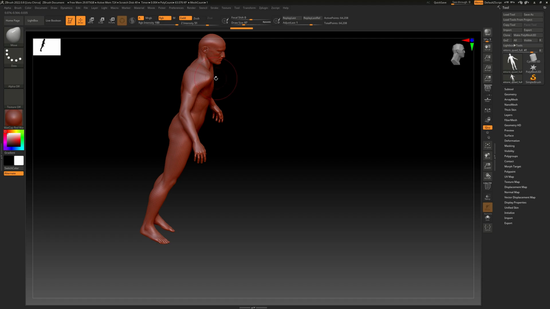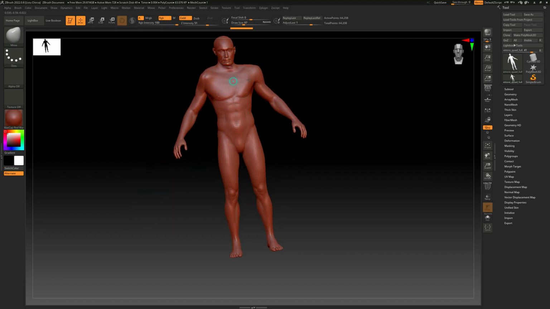I'm just gonna add some stuff here on the boundary so we can see how it imports back in Mesh Morpher. I think this is it. Let's export this.